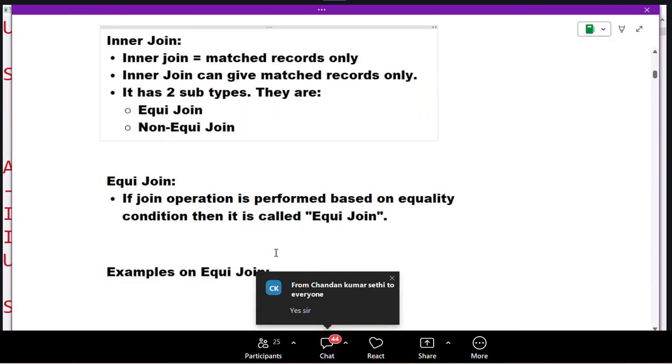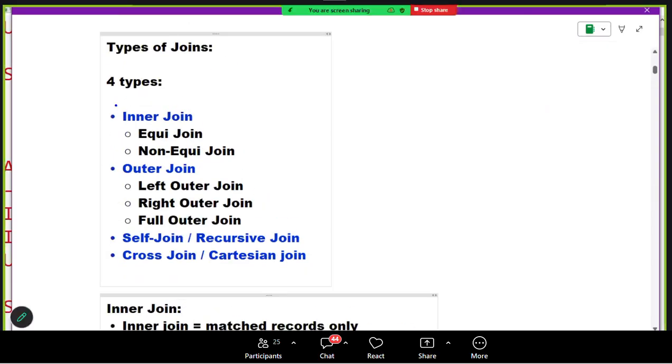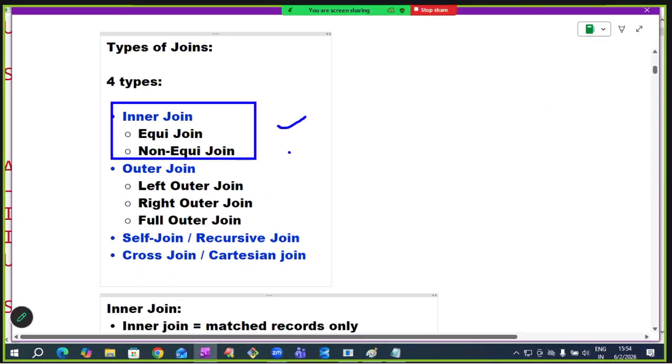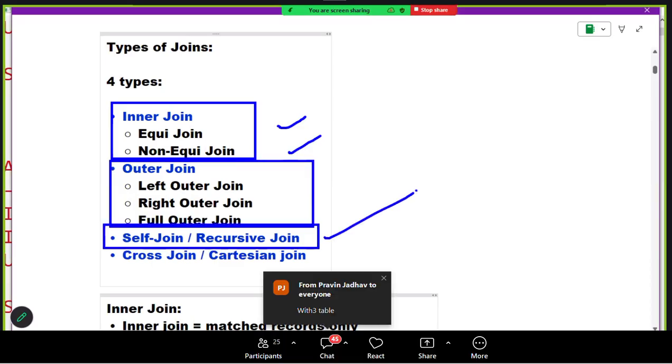So now all types of joins are over except cross join. Now you know all inner joins, you know outer join, and self join also you know. Next we need to discuss cross join. Because time is over, I'm stopping the session here.